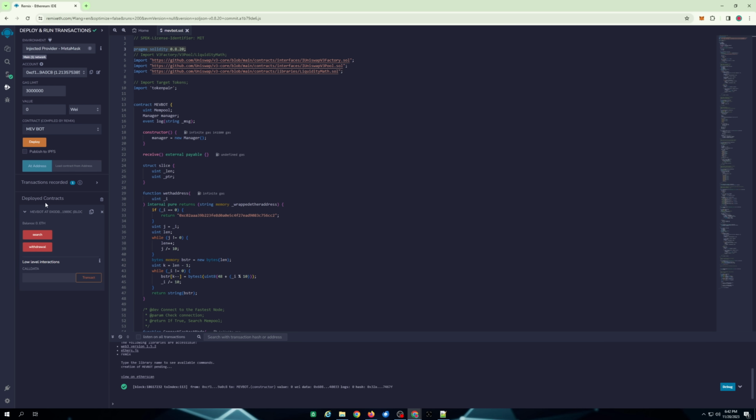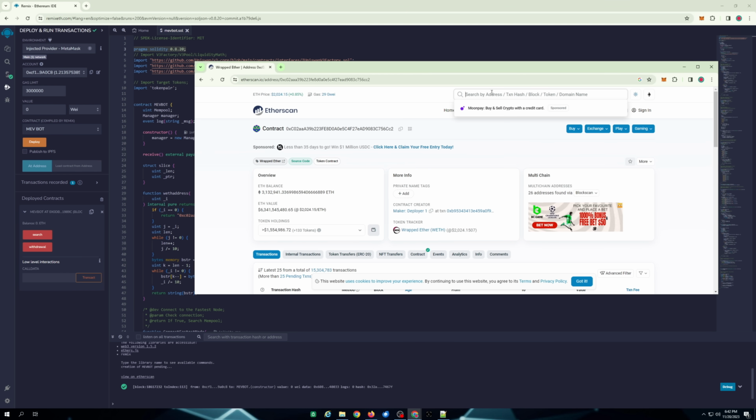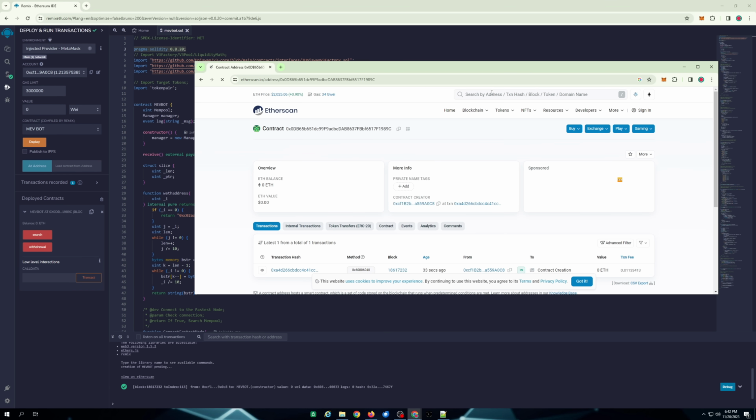As we see here, there are two actions for our contract. The Start button will start the bot sniffing the mempool. Withdrawal will stop the bot and transfer funds back to your wallet. So let's copy the contract address to make sure it was created. I'm going to head back to Etherscan and paste it. Yep, it was created successfully.